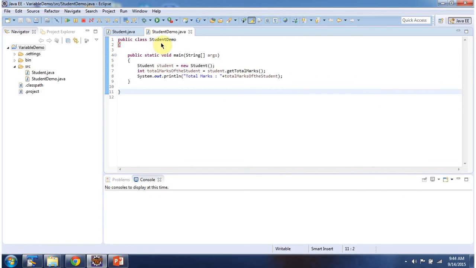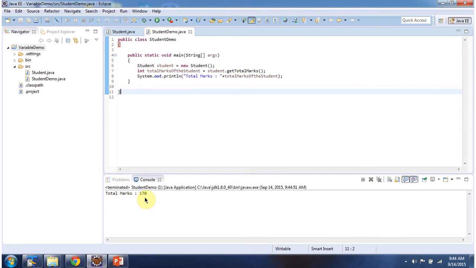And here I have declared the StudentDemo class. First I will run this program, then I will explain. This is the output of this sample program.